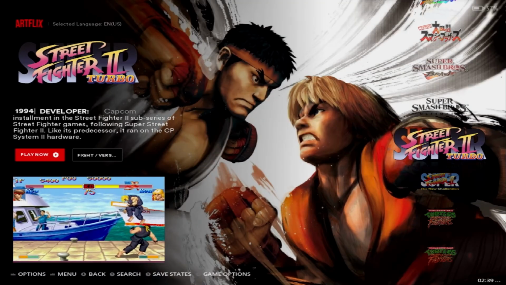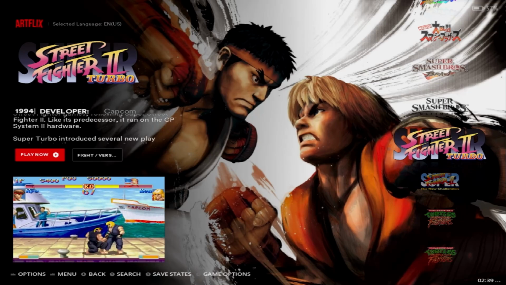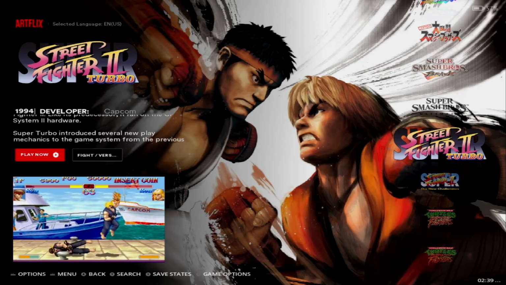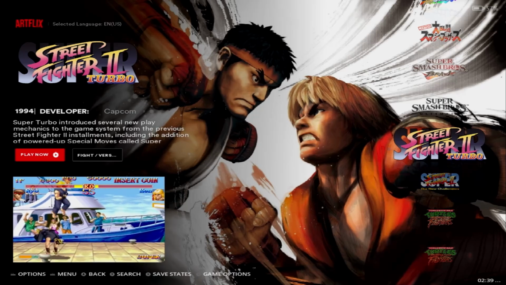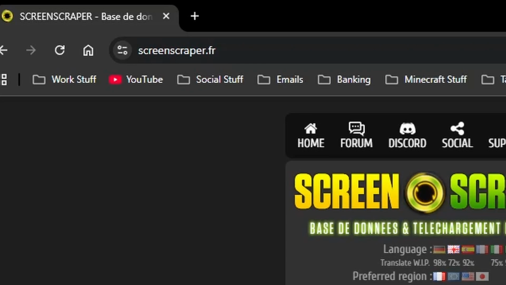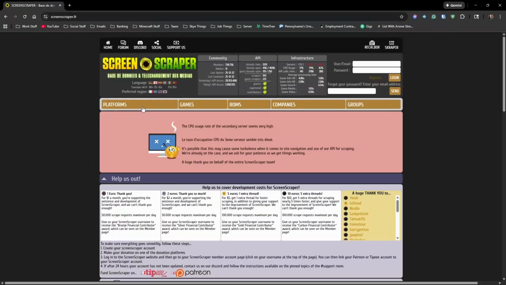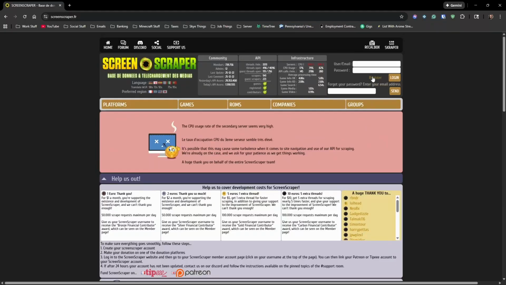But before you can use Screen Scraper, if you're not using the account provided by Paul, you do have to make your own. So, if we come on over to the internet and go to screenscraper.fr, because it's a French website, thus the French, you come over here, register. It's a very slow site, by the way.